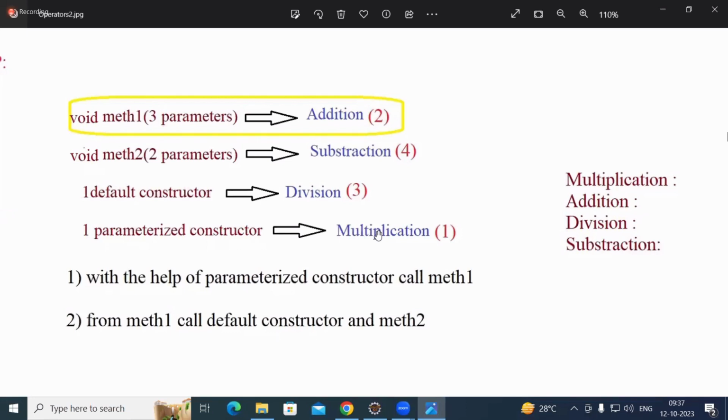Okay. Now, one default constructor. You need to write a default constructor. Default constructor should perform division operation. And one parameterized constructor. Sir, which parameter I need to take? Your wish. You can take any parameter. I don't mind. But there should be only one parameterized constructor. Sir, how many parameters I need to take? Your wish. Which type? Your wish. I don't mind. It should be a parameterized constructor and it should perform multiplication operation. Are you understanding the point, guys?